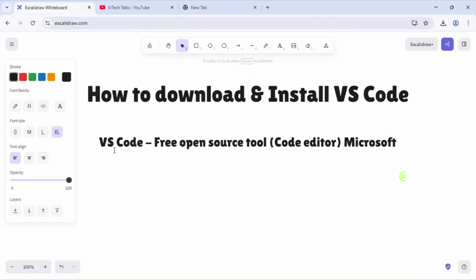Here we are mainly going to use it for code editing. If you want to write Java, SQL, Python, C, C++, etc., we are going to use this tool.